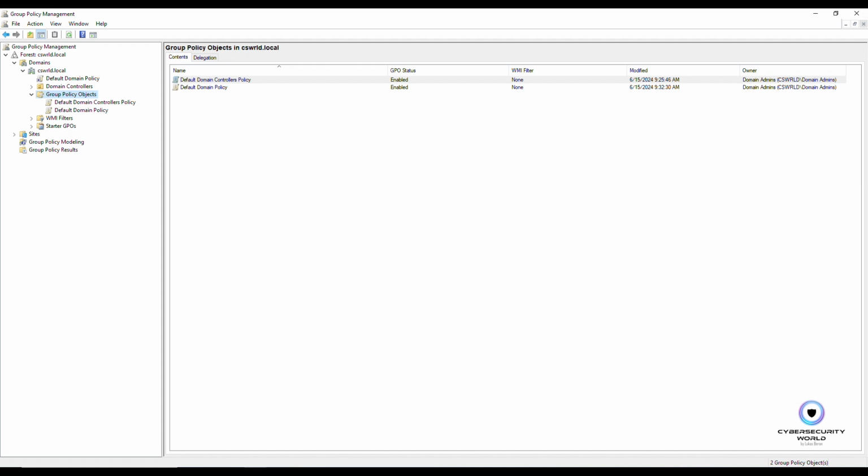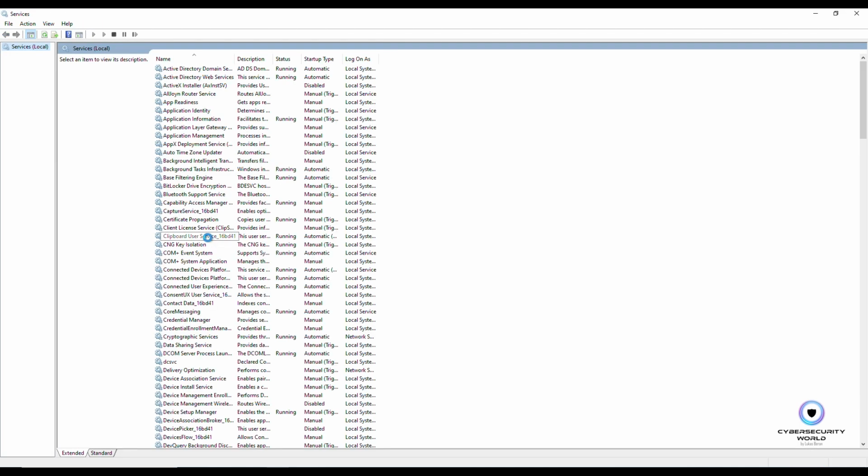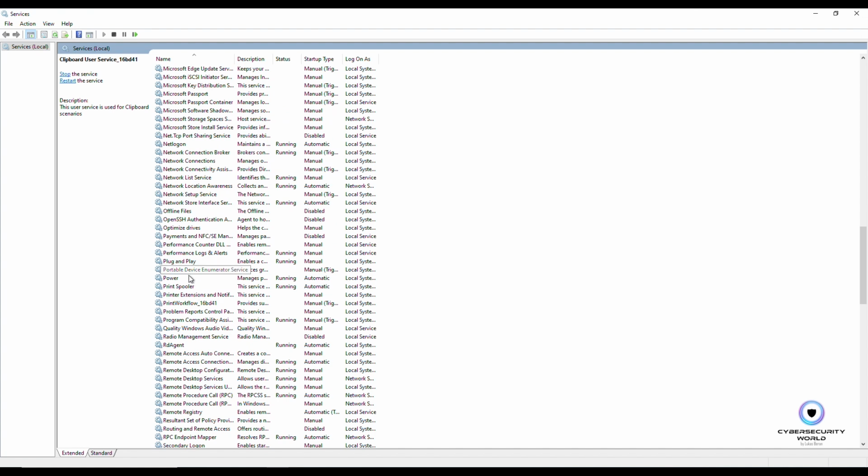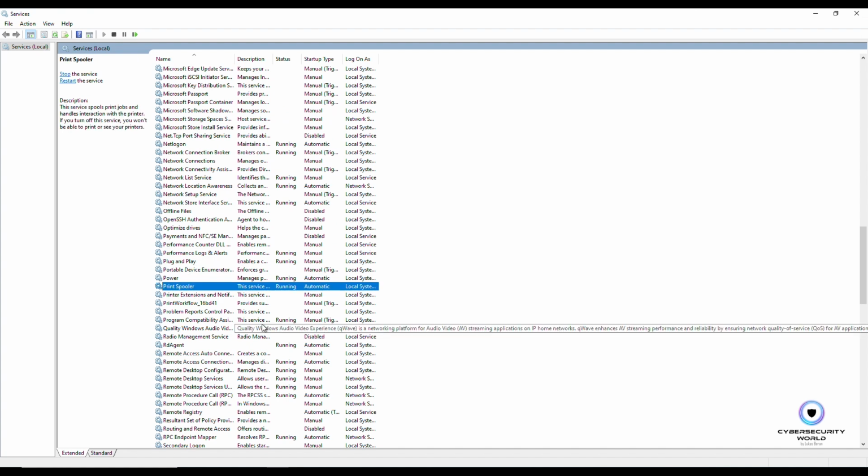There are multiple ways in general how you can disable Print Spooler on domain controllers. The simplest way is via services locally on your domain controllers. So if you go to services.msc and scroll down here to Print Spooler, you see the service here. And you also see that the service is running.